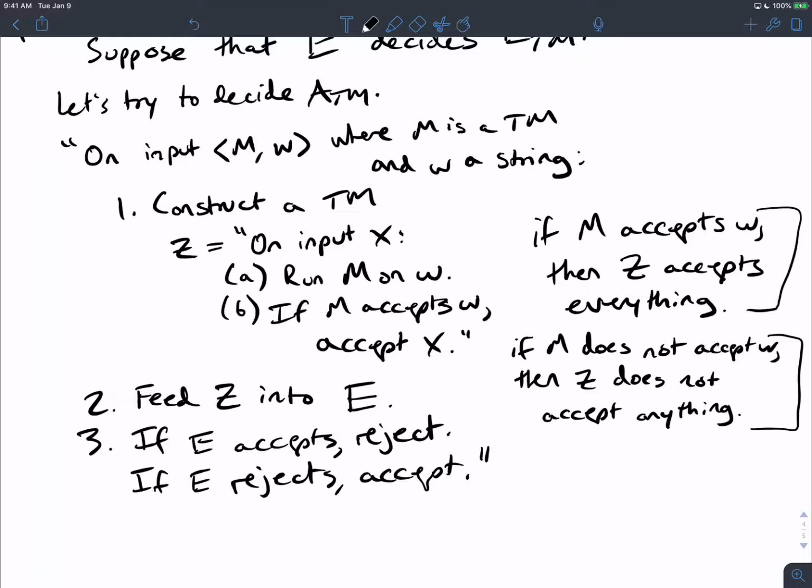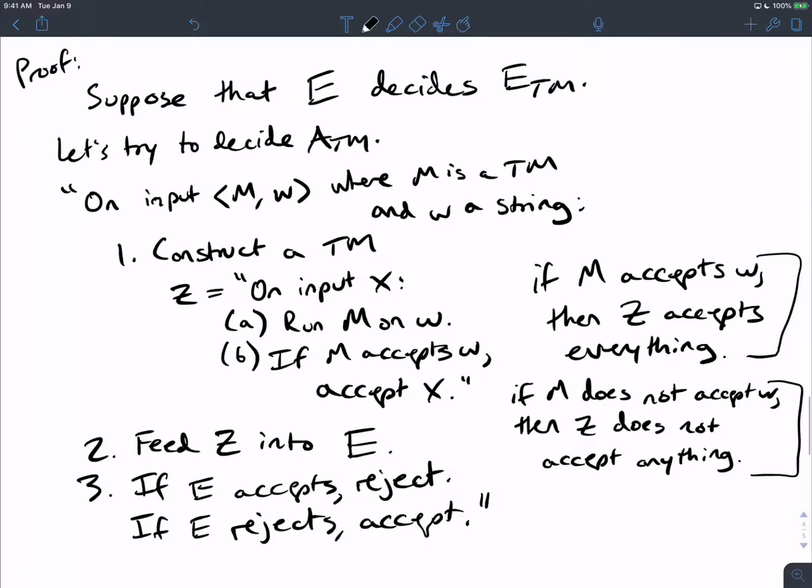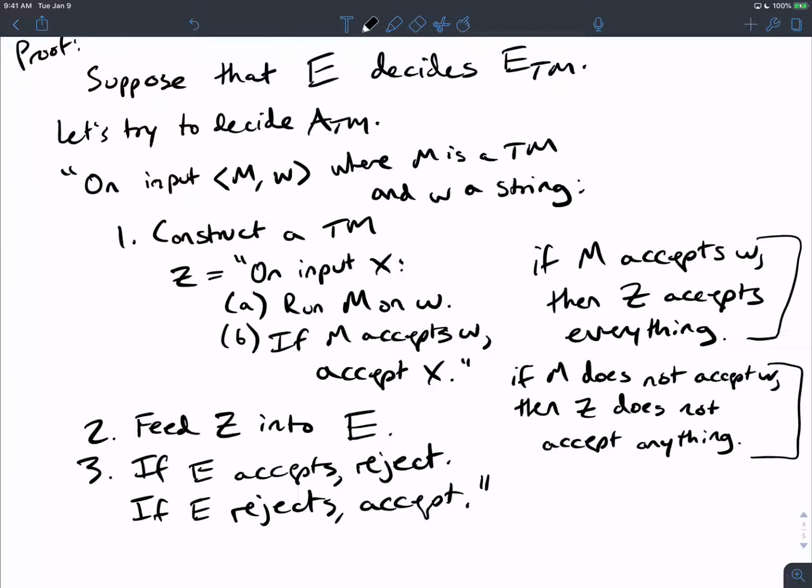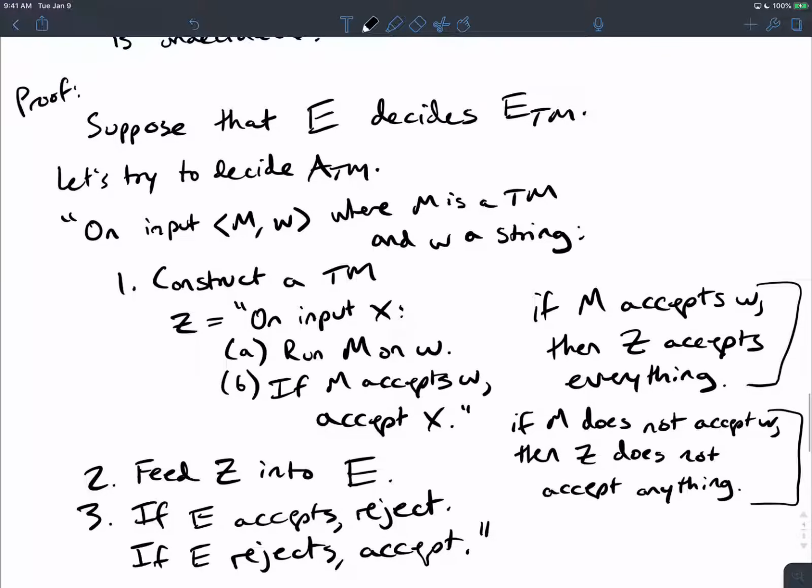So what did we do? We built a machine, fed it into a supposed decider, and inverted the answer. This gets us the language that we want for sure, because that's how we built the machine. It either had empty language or it didn't. So we were able to figure out whether M accepts W, because the answer is the opposite of whatever the emptiness test said.